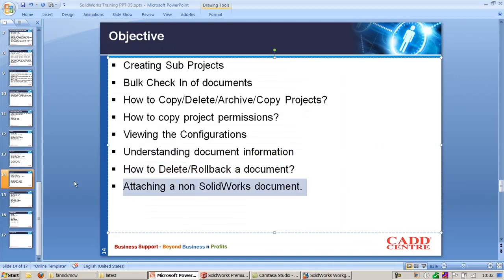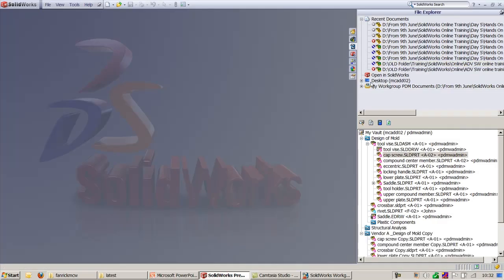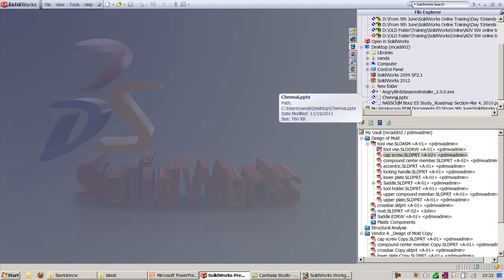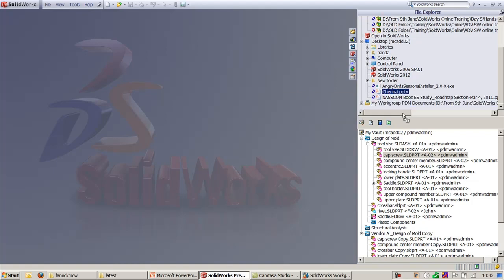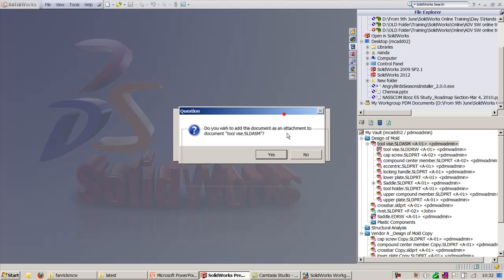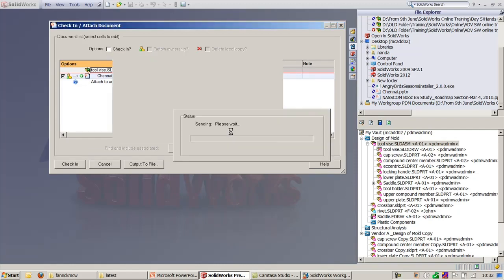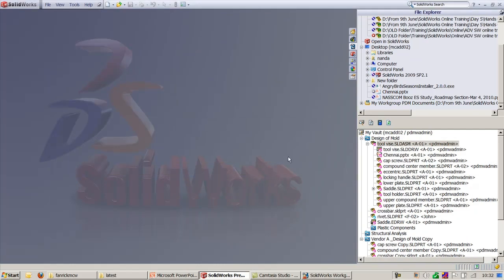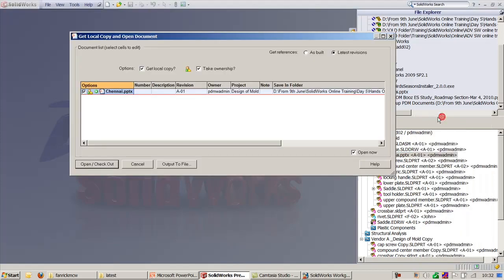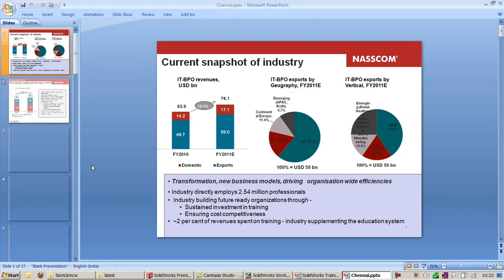And let's see how we can attach a non-SolidWorks document. Now I have a Word document or a PPTX, that is a slide. I will use this one and I will just go and leave it on this design mode, or you can leave it on this tool wise. You can see it is asking, do you wish to add this document attachment? Yes. And check in this document. This is how you can check in even other external files. And the great advantage is when you check out this document, it will open in the respective software.